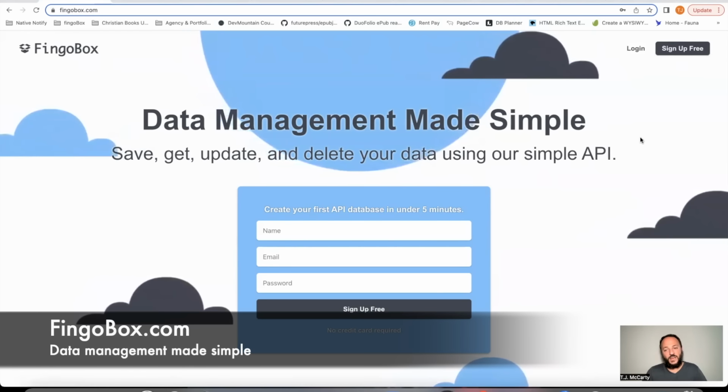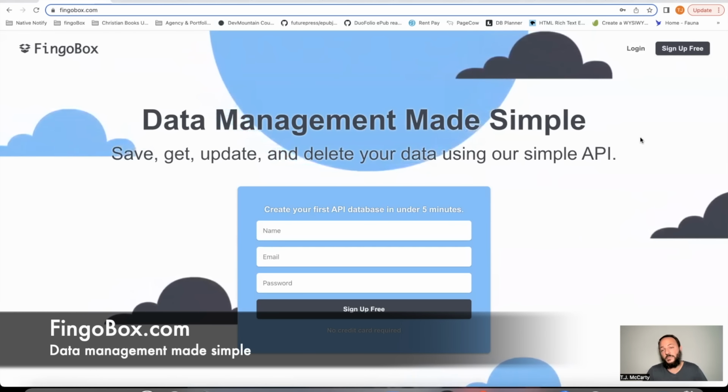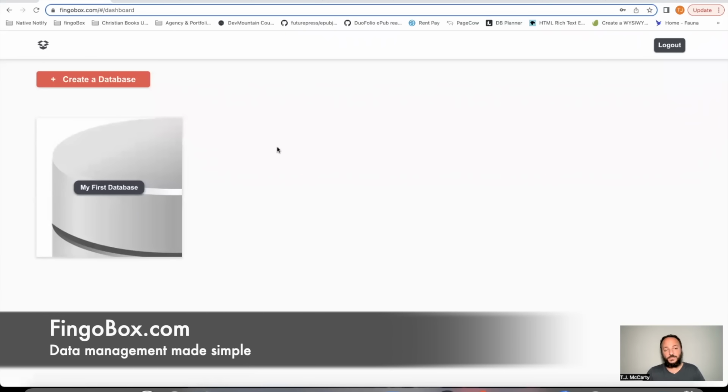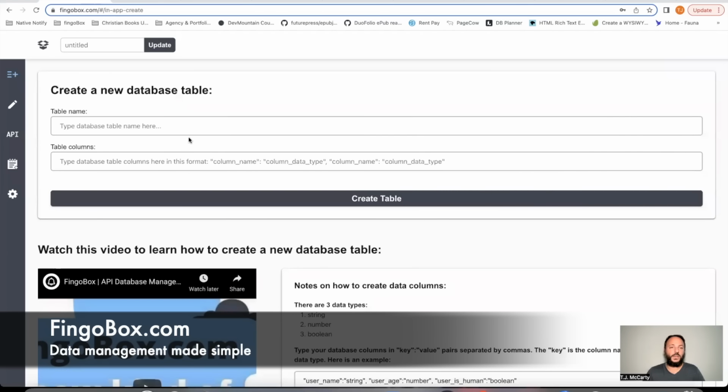Your first step, if you haven't already, is to go to FingoBox.com, click this sign up free button. It's free to sign up. There's no credit card required. That should take you to a page like this. You're going to want to click this create a database button.